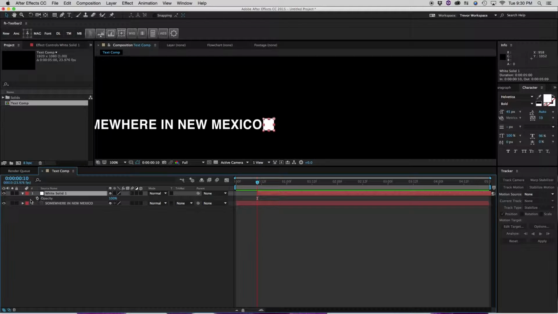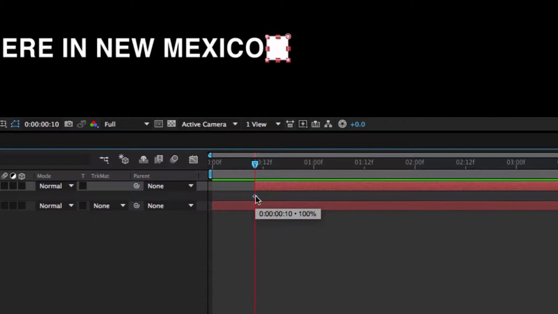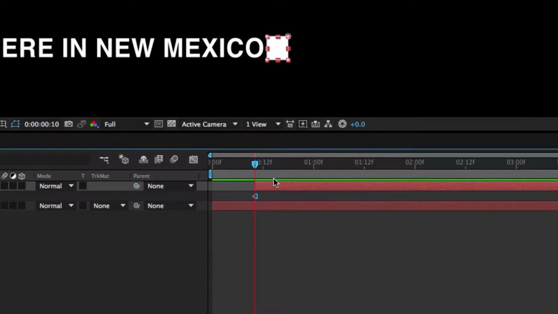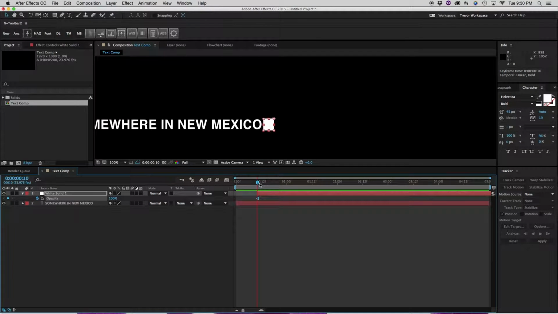So anyway, we're going to set a keyframe for opacity at 100%, and I want you to right-click this keyframe and say toggle hold keyframe. And what this does is it keeps the keyframe at that value until there's another keyframe. So it won't animate between keyframes. It will just sharply change the information as soon as it gets to another keyframe.